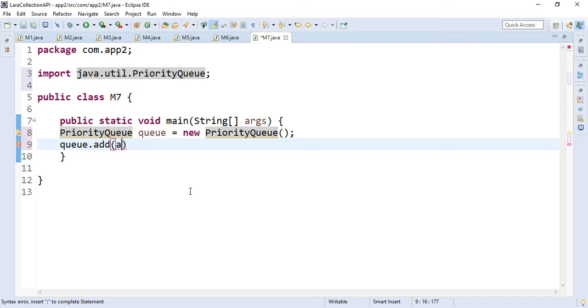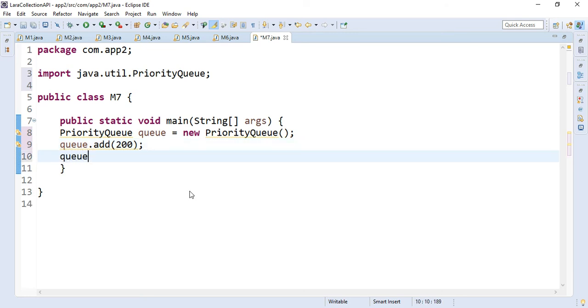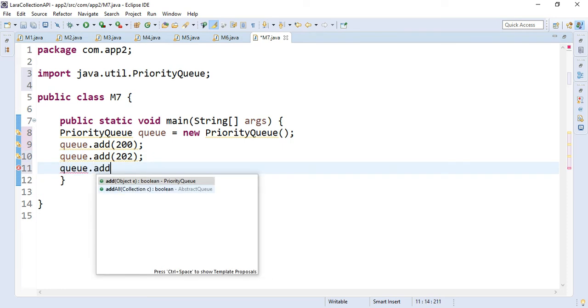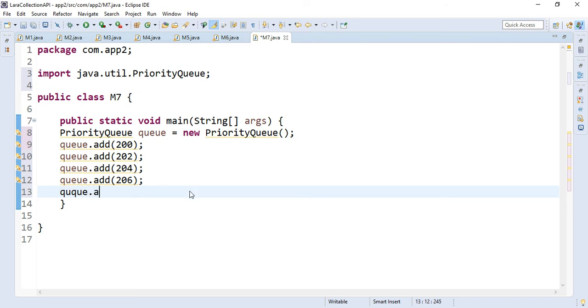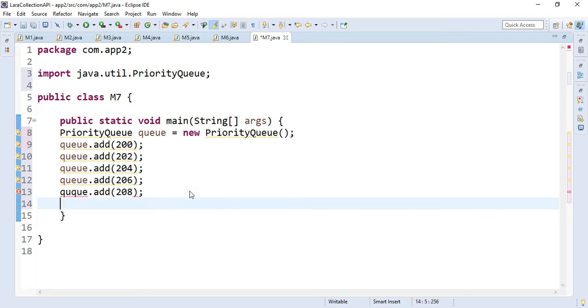Okay, now we need to supply the elements. Whatever the elements you supply, that is of object type. Now I'll be selecting something like 200, and q dot add 202. Like this I'll be adding 6 elements. q dot add 204. q dot add 206. q dot add 208. q dot add 210. Okay, these are the elements that have been added.